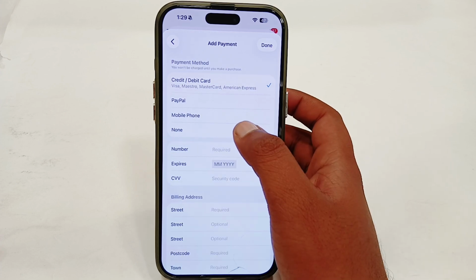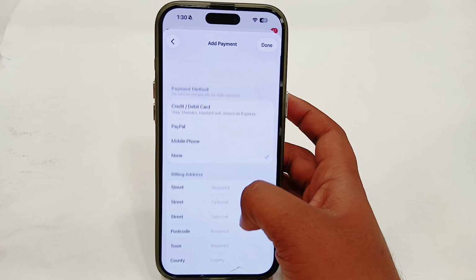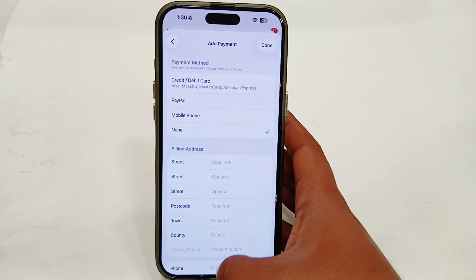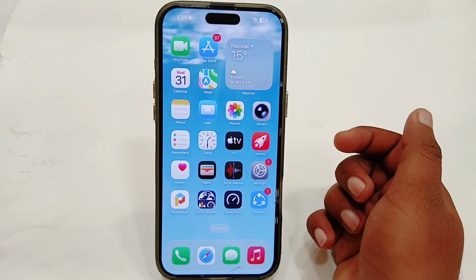You just have to tap on this none option, then enter your billing address, your phone number, your name, and after that just tap on the done in the top right, and your country or region will be changed in the app store for your Apple ID.